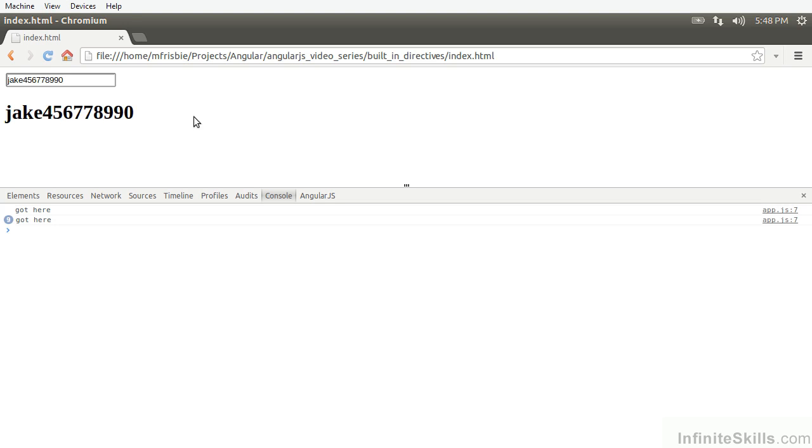So this is working. You may have noticed that it printed got here when we refreshed the page before we changed it. That is an initialization execution of the watch function, and that can be prevented.